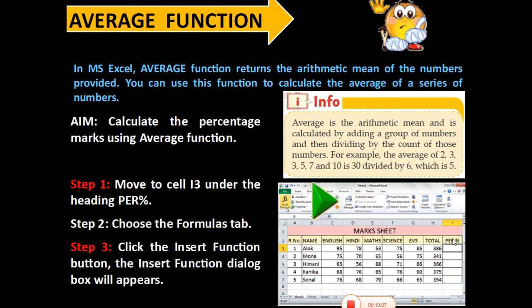This one is the percentage, and I3 is for move to cell I3. This one is I3, under the heading percentage. This one is the heading percentage. Its cell value is I2. Here the cell reference is I3.